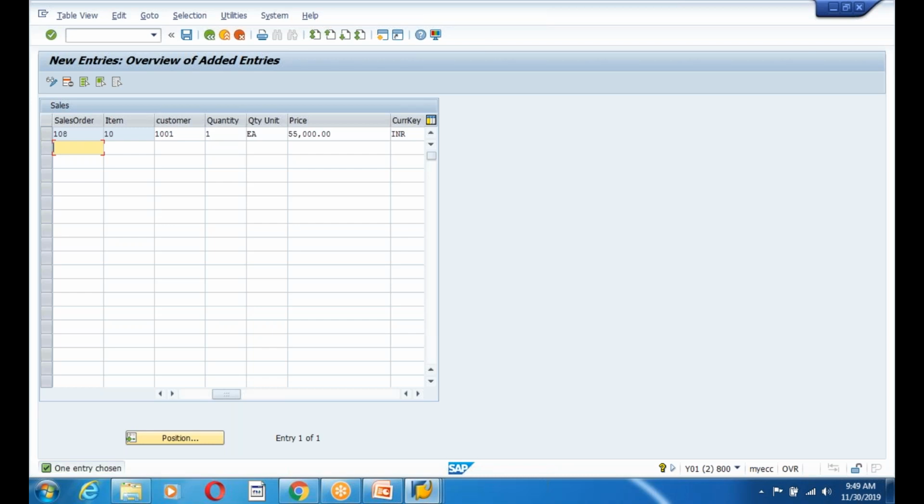It is allowing now because the customer number 101 is there in the check table. It is allowing over here, guys. This is the relationship between the two database tables by using a foreign key relationship, guys.